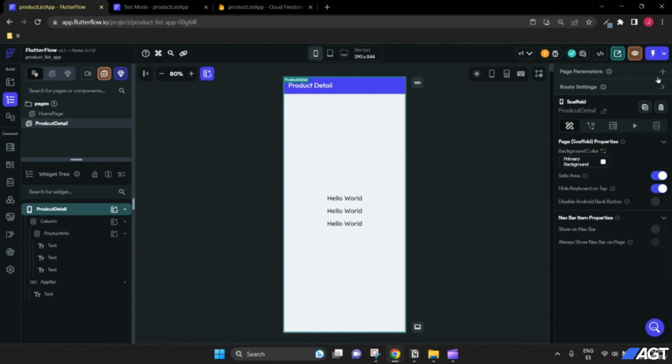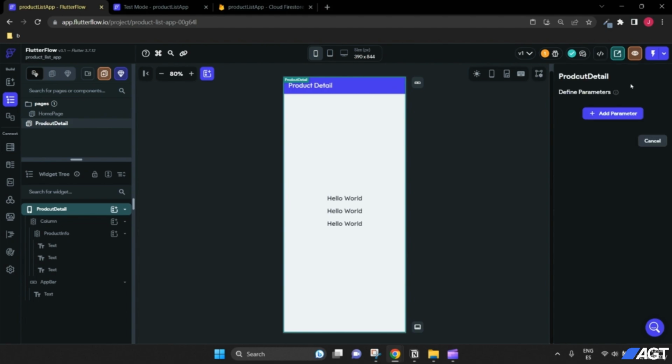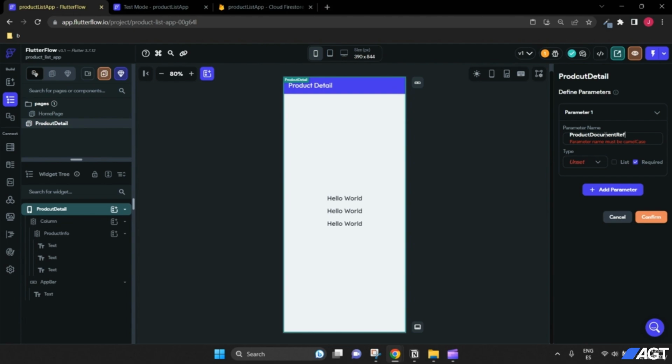We're going to click this add icon to add a parameter. We can call our parameter anything we want. I'm going to call it productDocumentRef, for reference, just to make sure I know it. It says the parameter name must be camel case, that means it should start with a lowercase letter. So productDocumentRef. Okay, so this is going to be the name of our parameter.